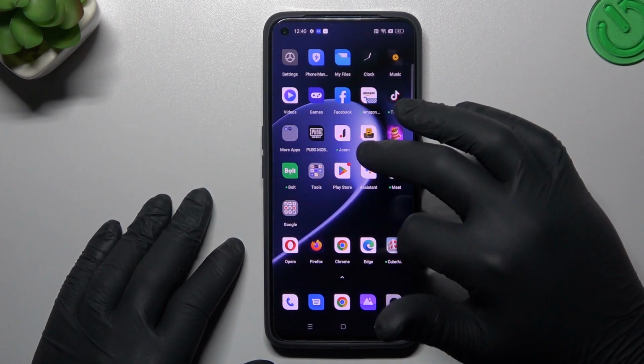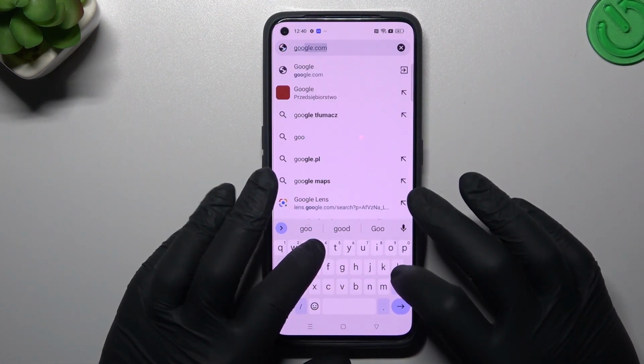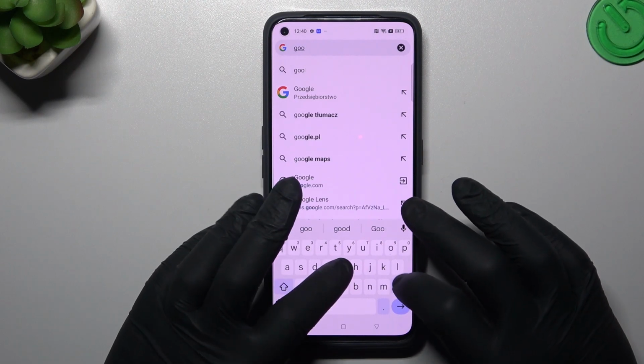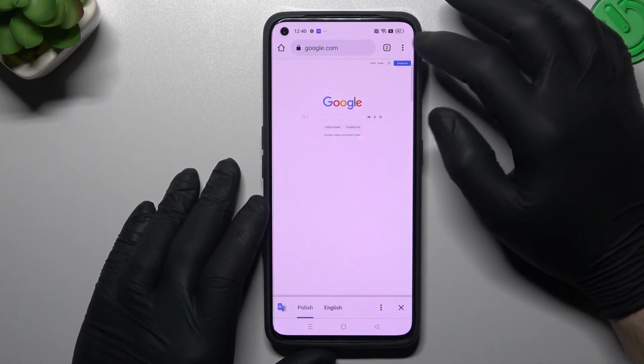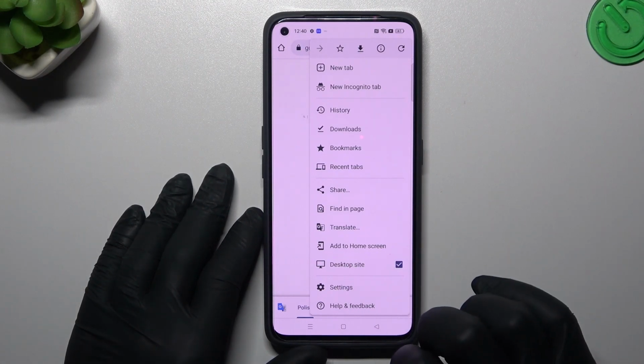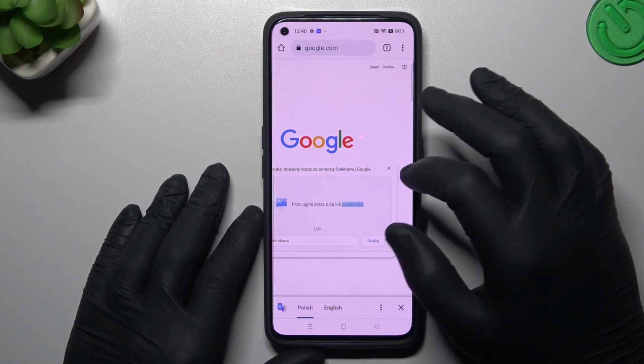The second way is by opening the web browser. To do that we have to open google.com. And now it's very necessary to switch your web browser to the desktop site. Now tap on the camera icon and choose upload a file.